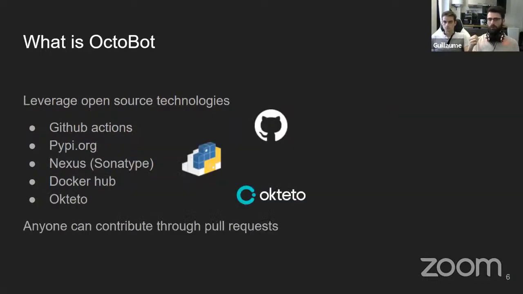OctoBot leverages a lot of open source technologies also and environment, mostly around GitHub, and it's all automated through GitHub Actions. We have GitHub Actions for basically everything. We obviously test all of our modules using GitHub Actions, but it's also used for Cython optimization. Basically, when we publish a new version, GitHub Actions are doing the Cython optimization and publishing the new version with all those optimizations.